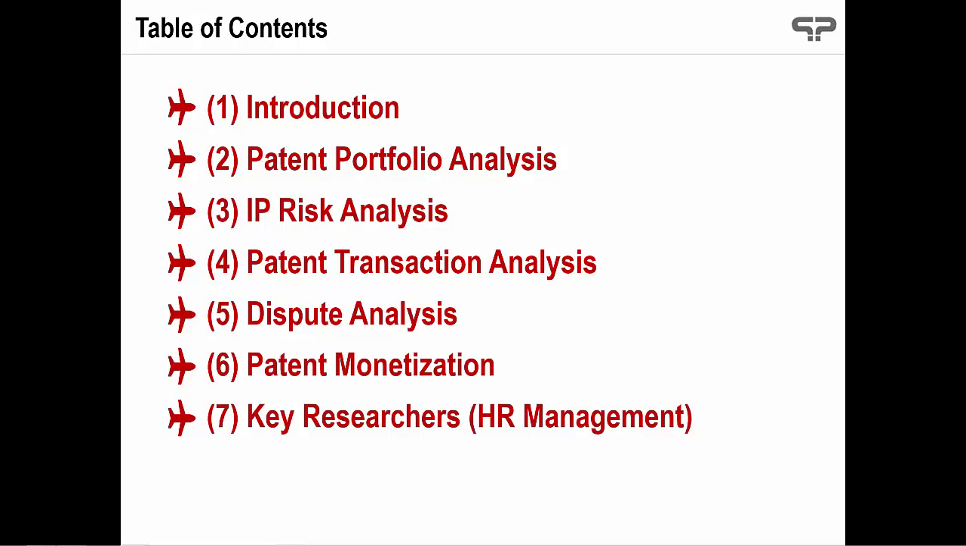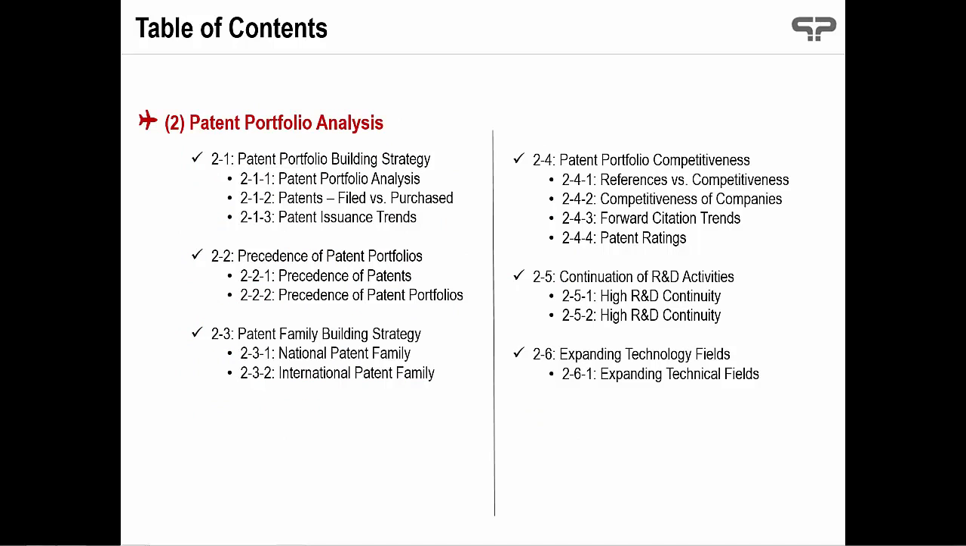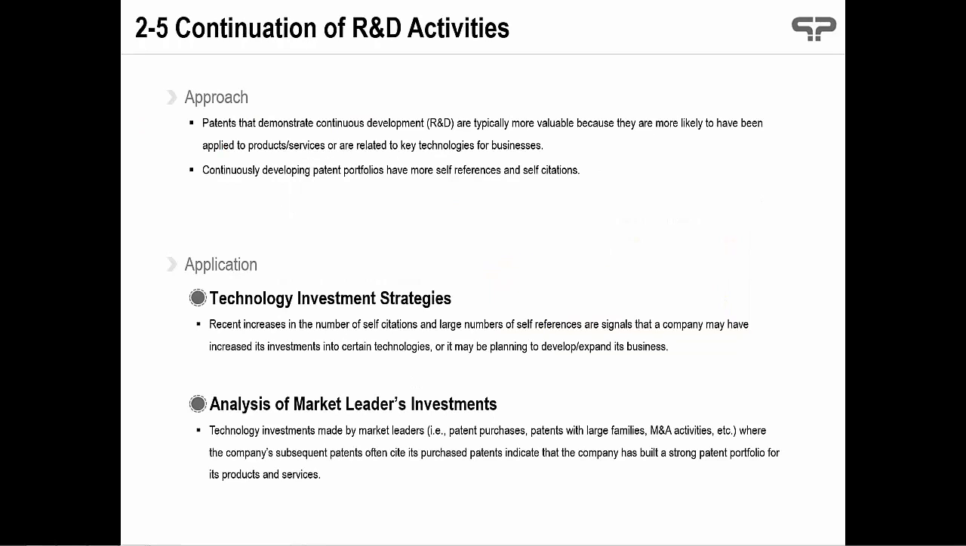PatentPia's Prometheus guide tutorials will be divided into 7 main sections. Section 2 covers patent portfolio analysis, and this tutorial will demonstrate how to analyze the continuation of R&D activities. Users may determine which technologies are being developed by performing analysis using PatentPia's database.